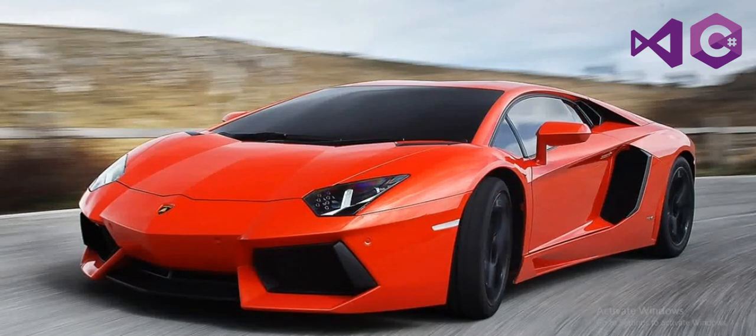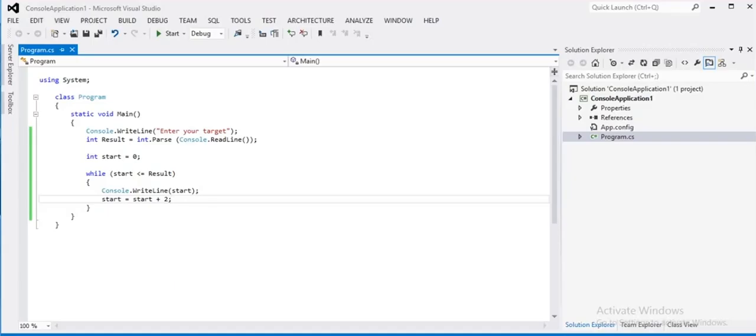In the previous video we saw how to use the while loop, and in this video we will learn how to use the do while loop. For this, go to Visual Studio. This is our previous code of the while loop.